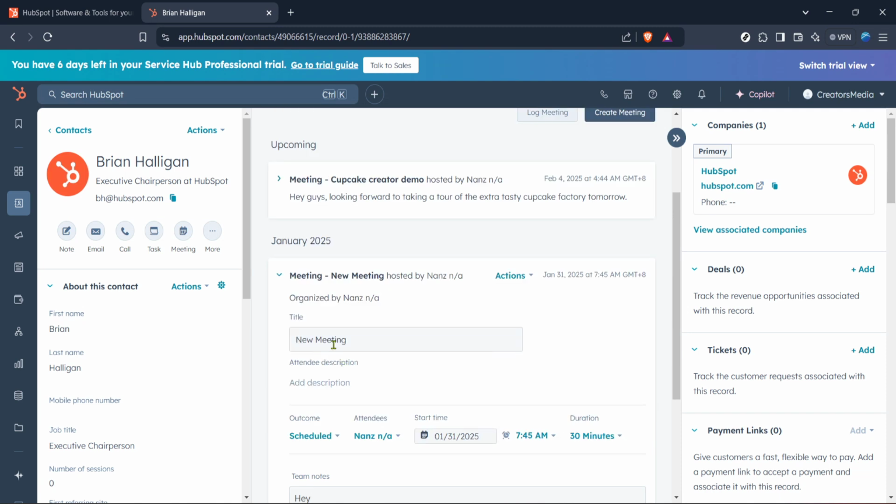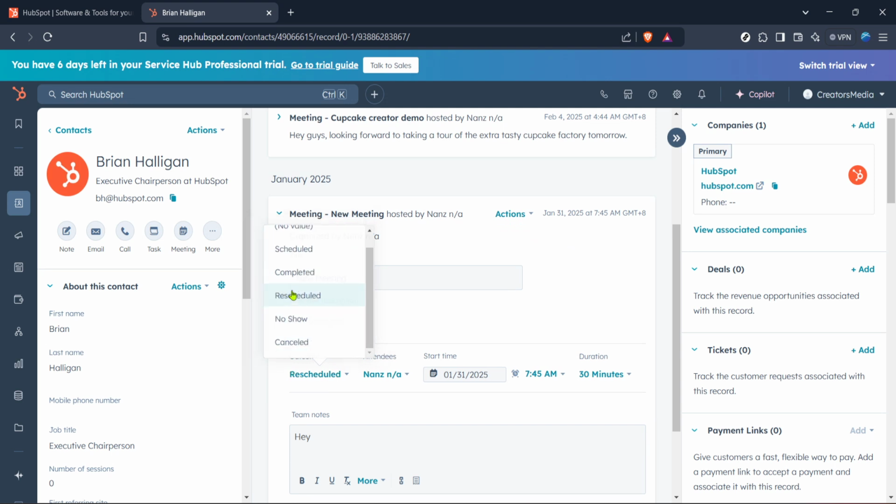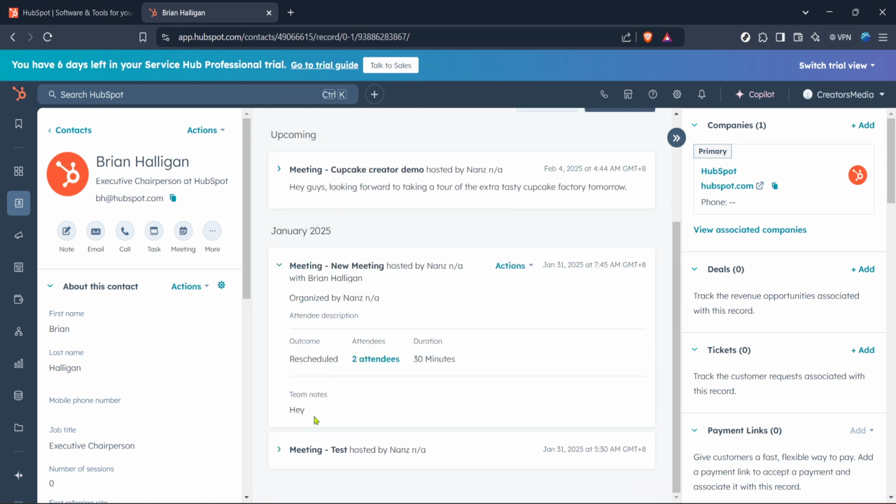This simple act of recording the meeting as completed can offer valuable insights into the progress and success of your interactions over time. Once you've finished entering the information, double check to ensure everything is accurately captured, and there you have it, your meeting outcome has been successfully added to HubSpot. This process not only ensures that your records are up to date, but also provides your team with essential data to streamline your business processes.